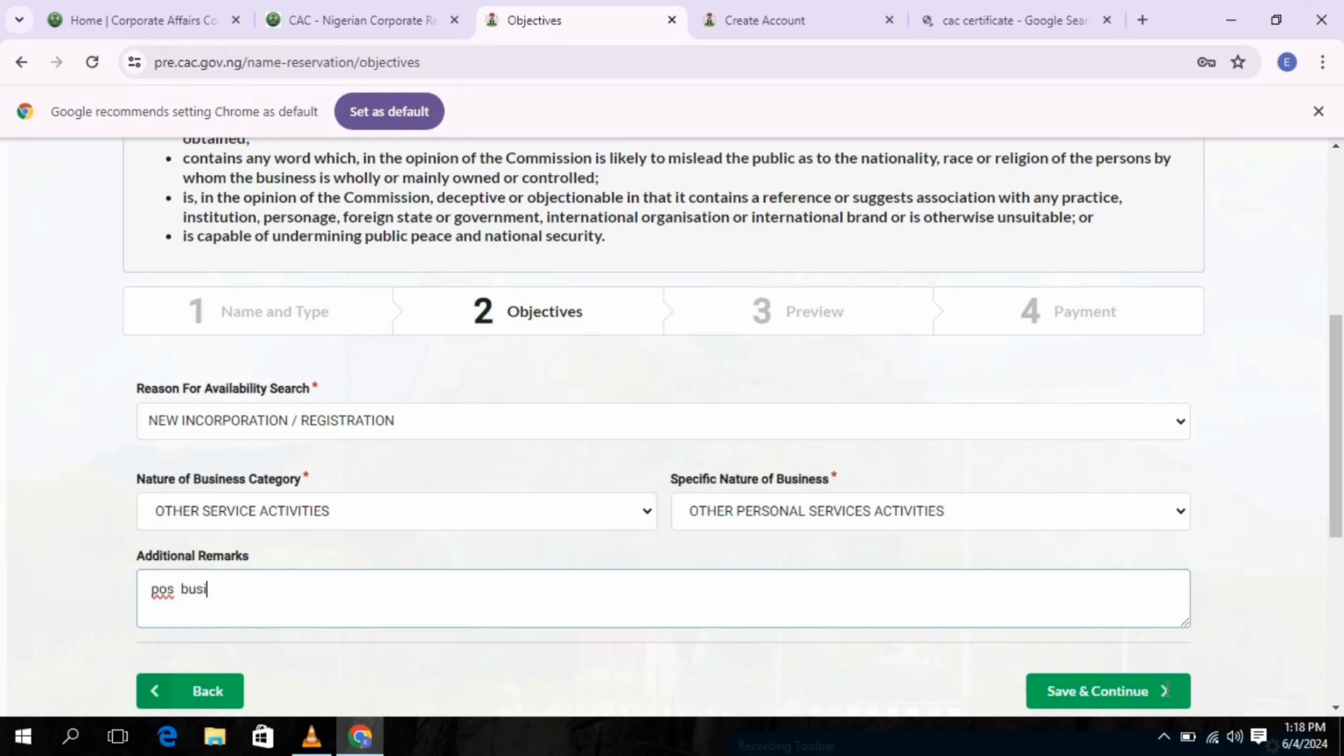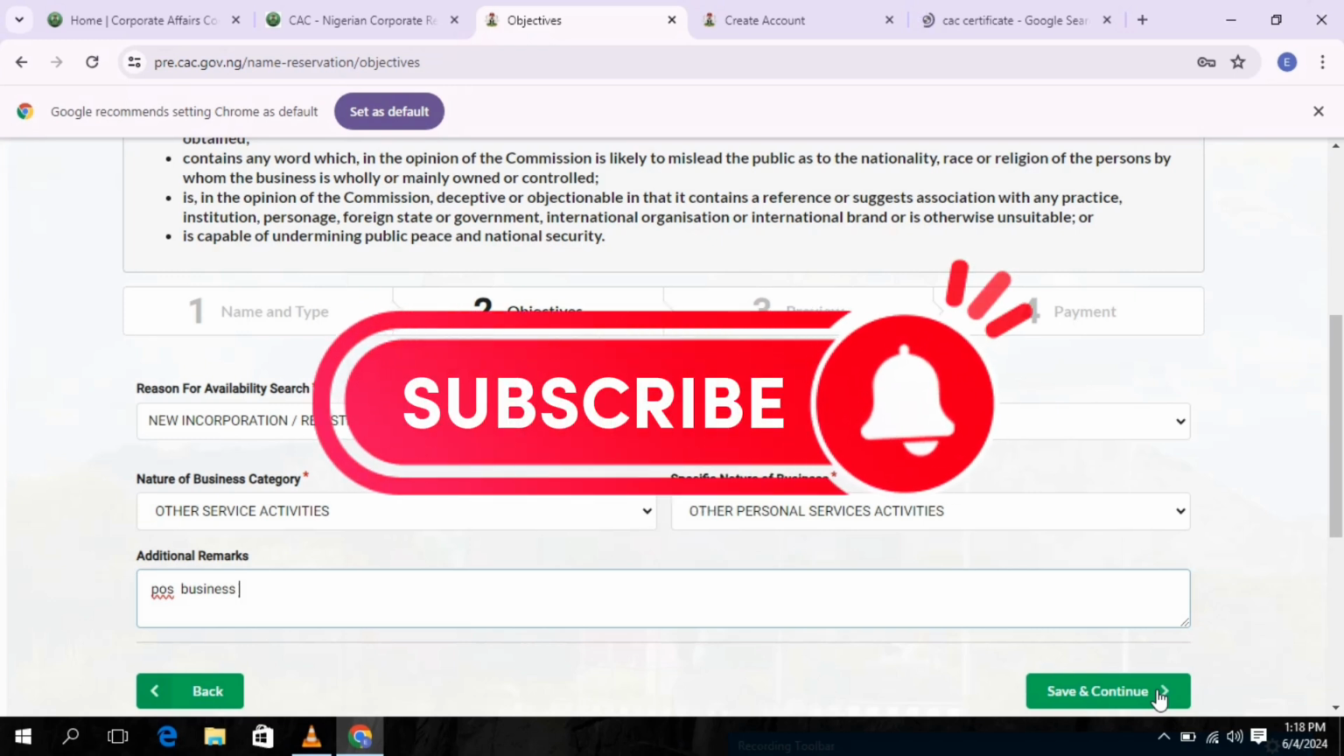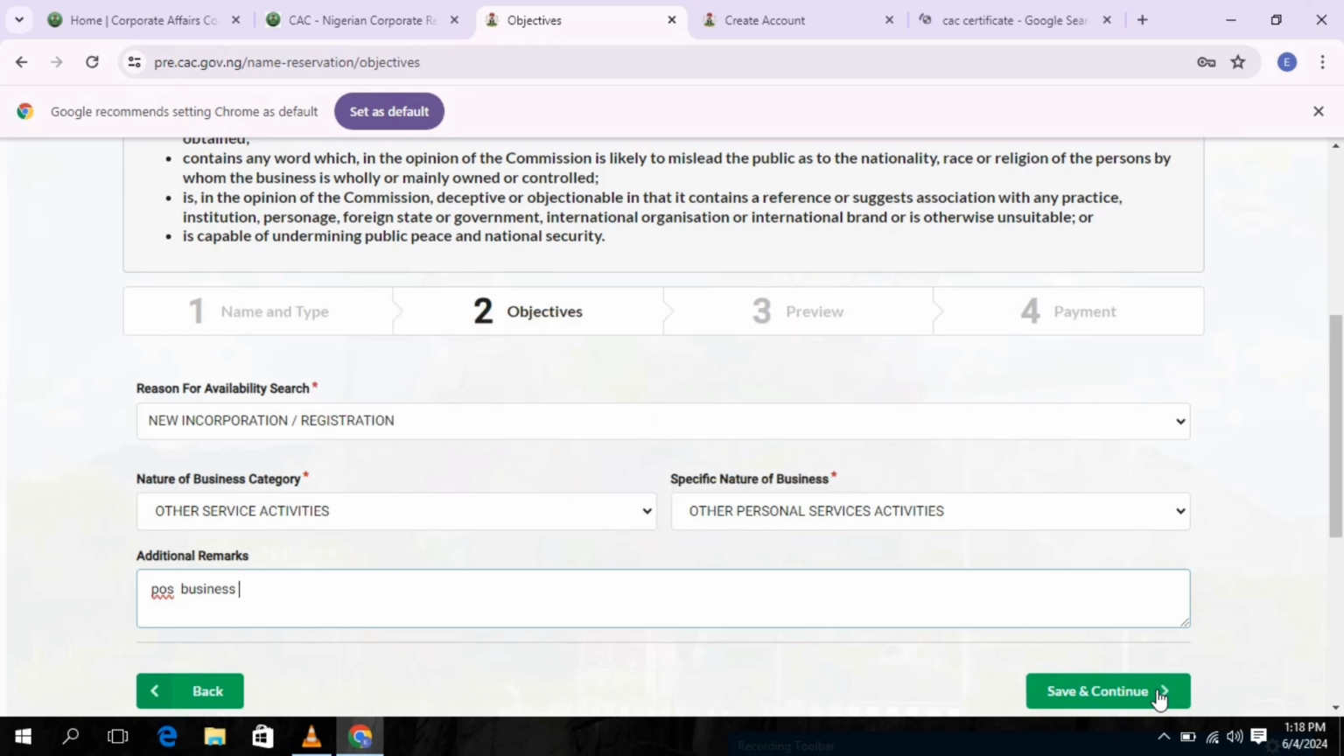Once you're done with that, you click on save and continue. Once you are done with the review, make sure you check the information that is there to be sure that this is what you want CAC to reserve for you. And you go up to do what? To make your payment. Okay, you go ahead to make your payment. That's where we have the payment option there.